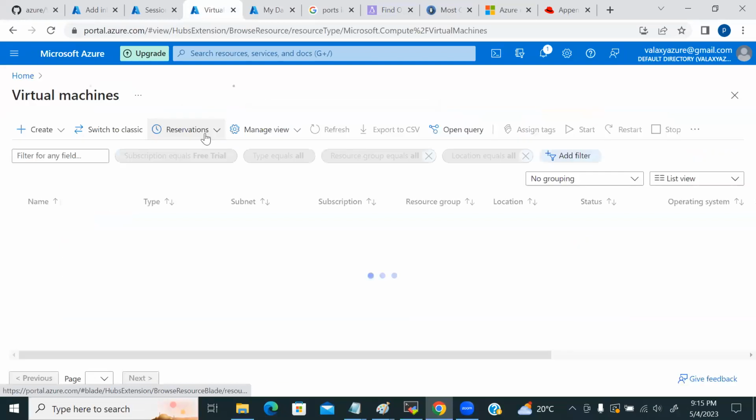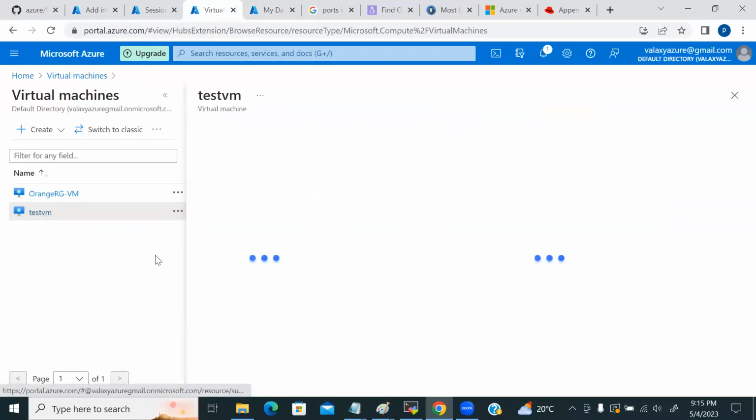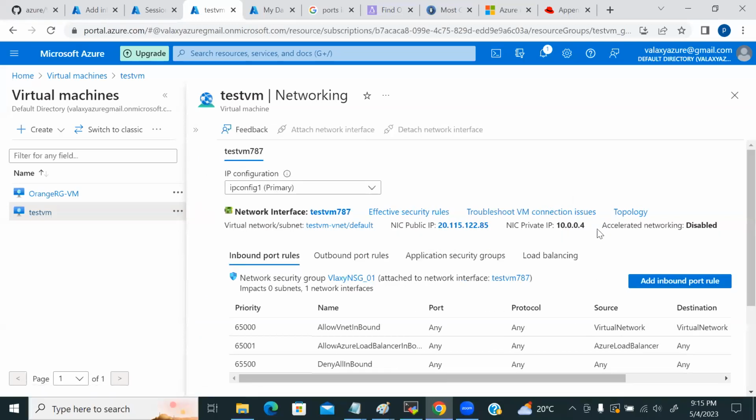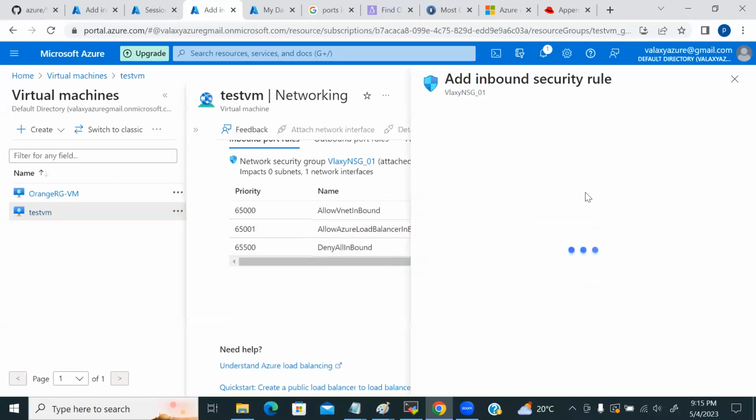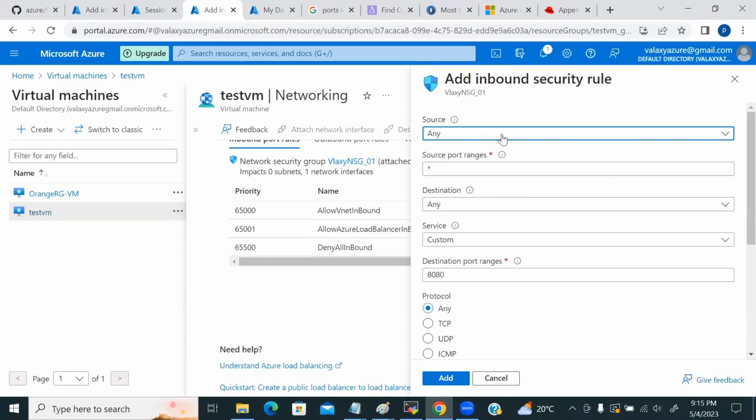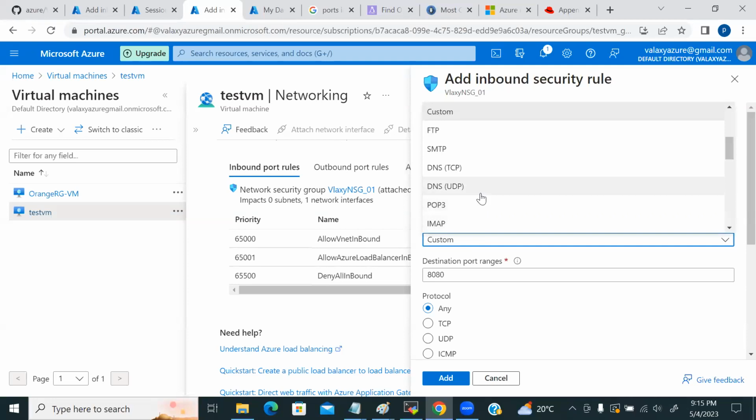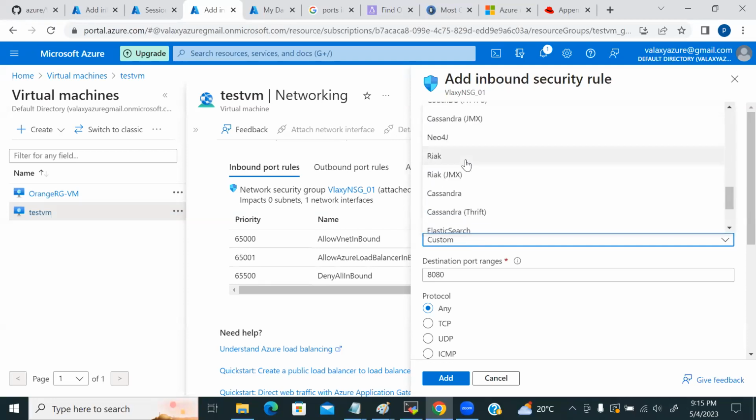Okay, again I'll go back and go to the test VM and networking, and then add inbound rule. So I'm giving source as any because we don't know who is trying to access, like from my IP or from other IPs. Destination, as of now, we are not giving an IP. Later we will practice with providing a specific IP also. And for service, by default OS related services are provided here.